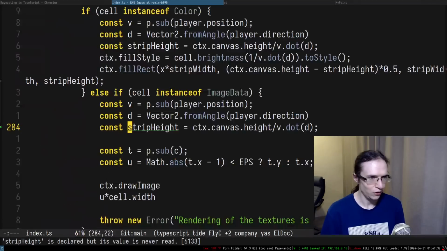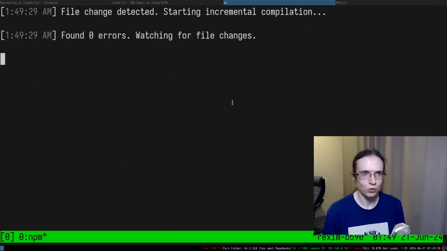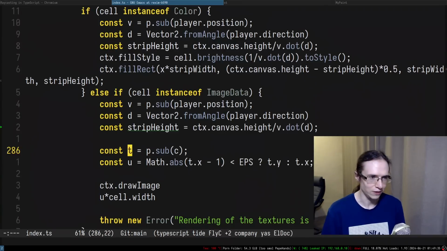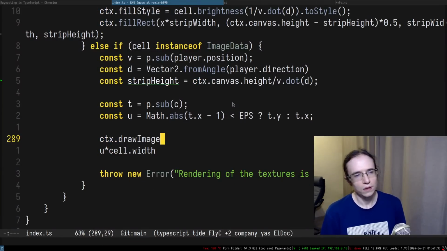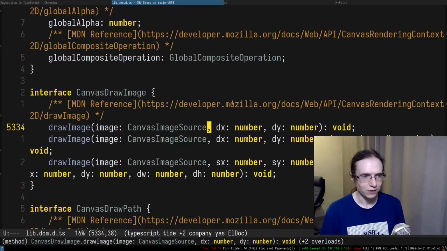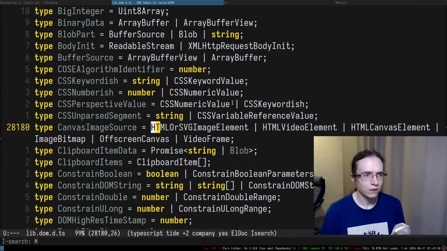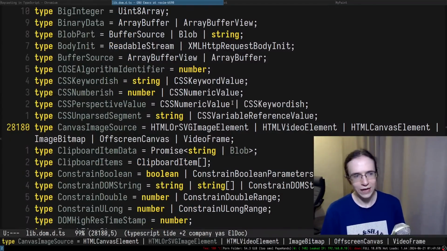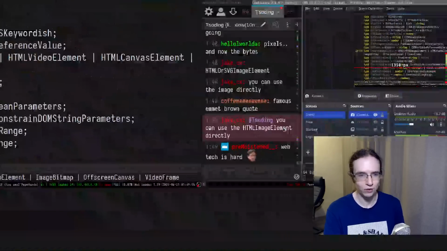All right, the next error. So that's it, right? So there's no errors anymore. So everything's fine in here. Okay, that's cool. So what that means, you can use HTML image element directly. I don't see it, honestly. Where? HTML image. Yeah, so canvas image source does not include it in HTML element. Yeah, I see what you're saying.